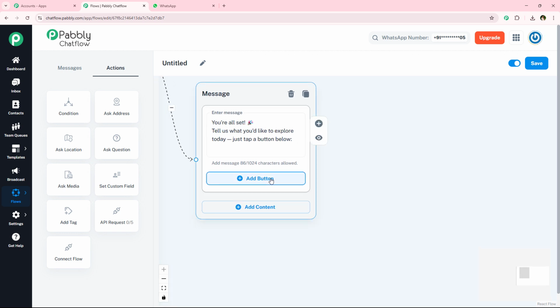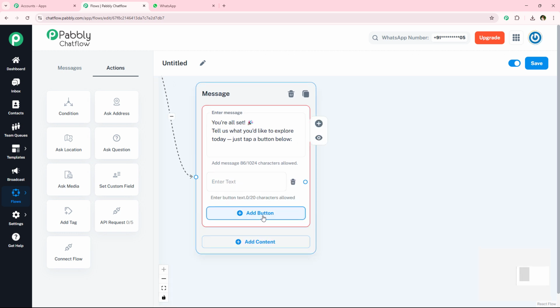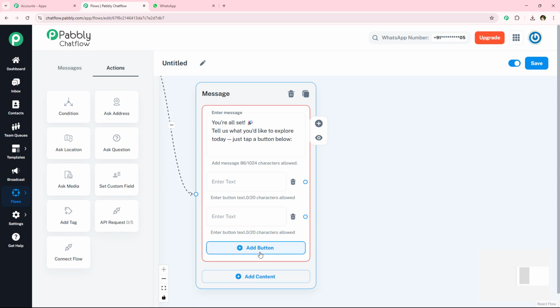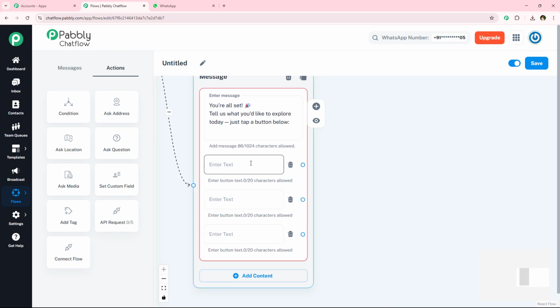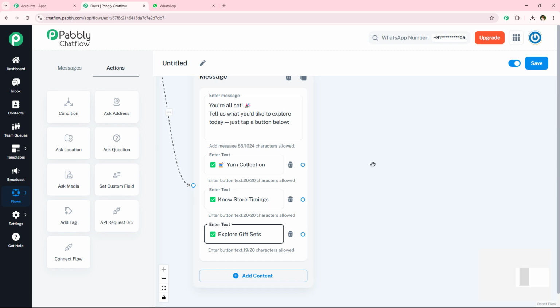So over here we have to add 3 buttons. For that I'm just going to add 3 buttons right over here by simply clicking on this add button option, and I'm just going to enter the text in all of these 3 buttons. Alright, so first I want the text to be this, which is yarn collections. The second one would be store timings, and the third one would be explore gift sets.